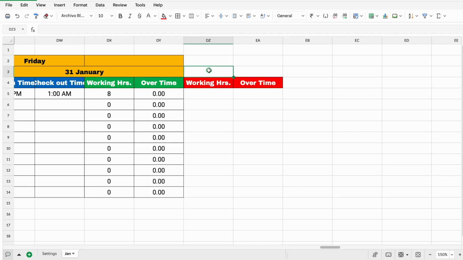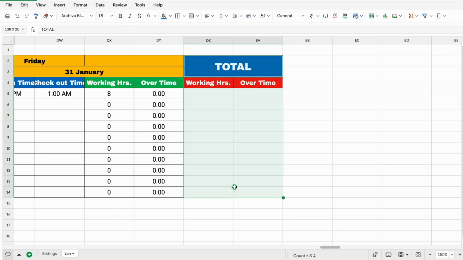We'll click on top. We'll select all the cells over here and we'll merge the cells. We'll create borders. This will be total. Enter. We'll click on total and we'll change the cell color. We'll change the font color. We'll increase the font size. We'll select from top to bottom and we'll create borders.